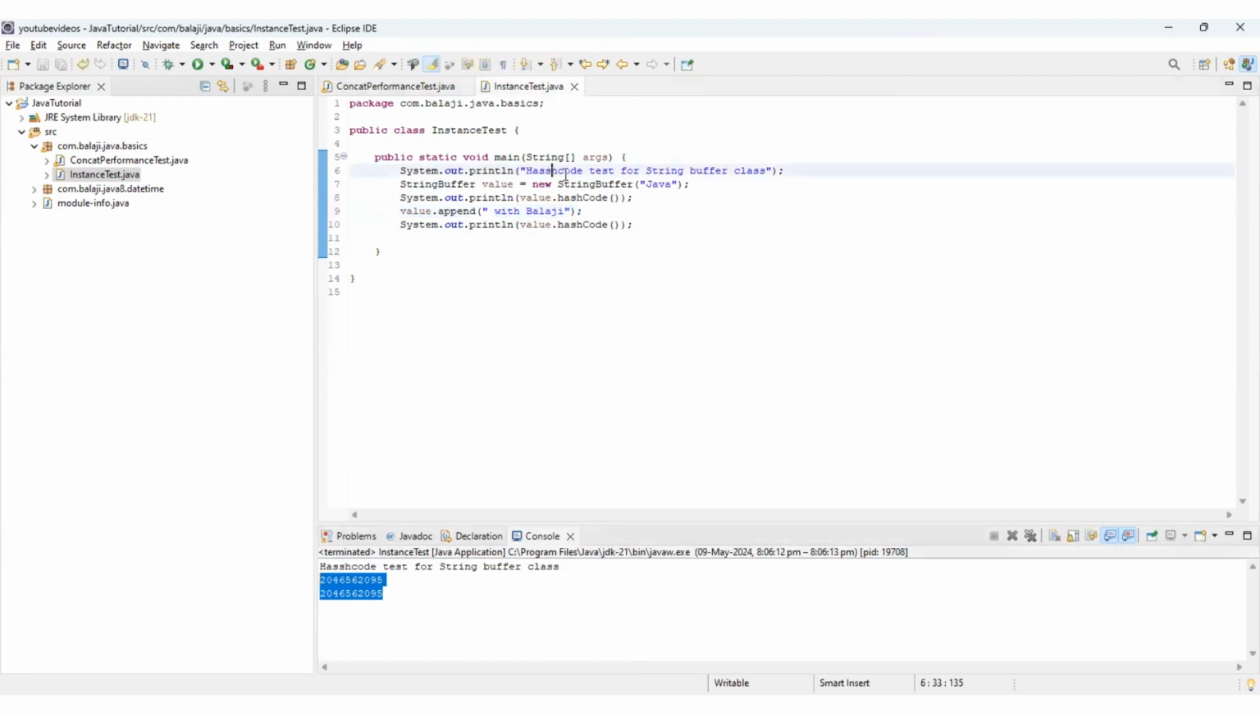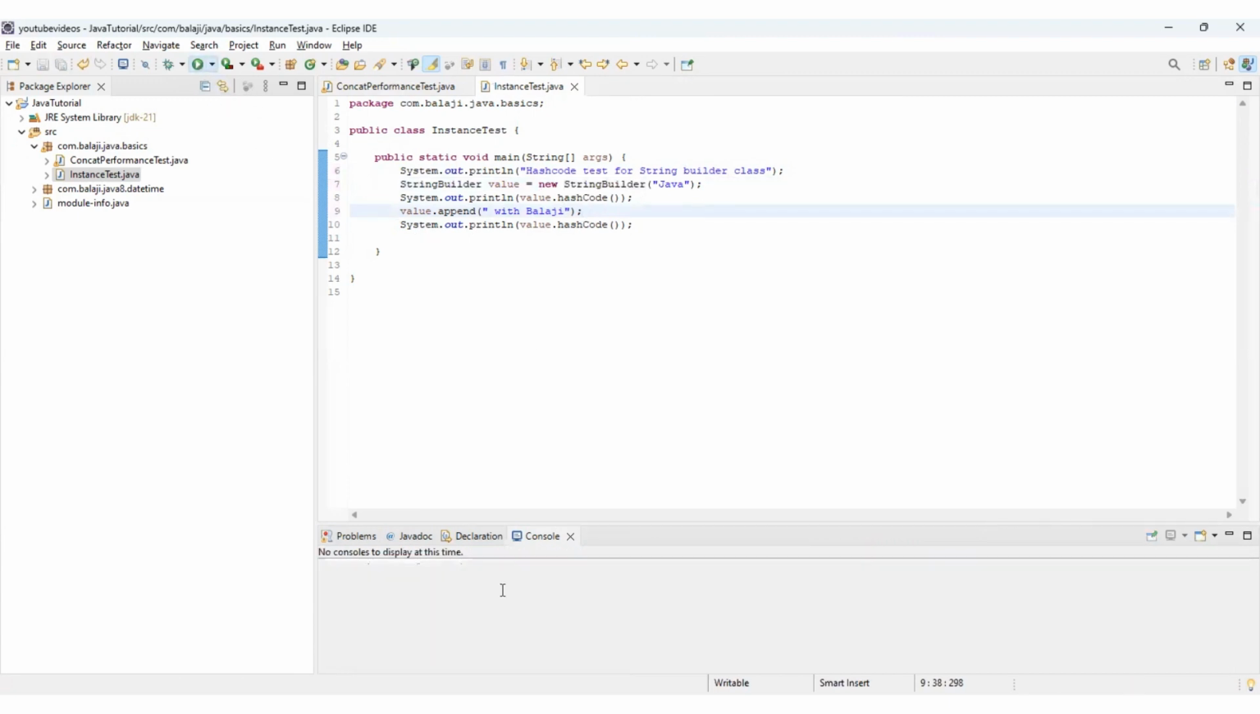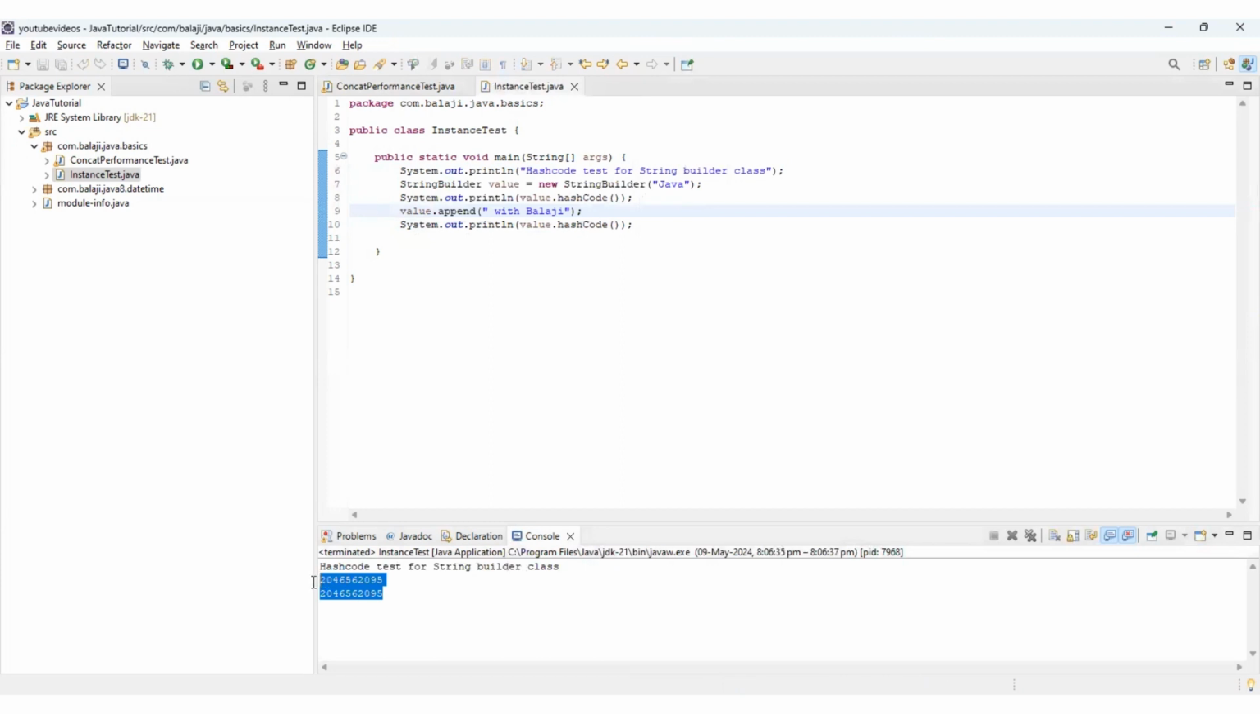Now, changing the value variable data type to StringBuilder. Here also, while running the code, you can see that the hash code is the same, which means the new value is concatenated in the same object instance.